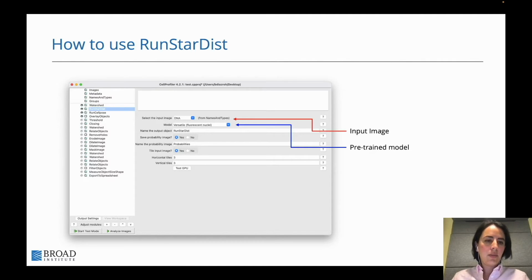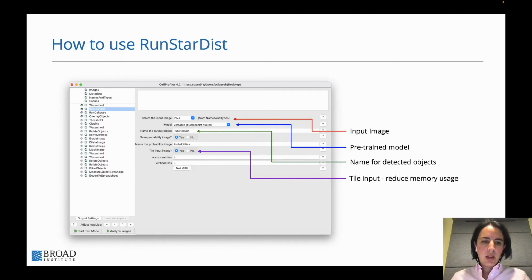later in this presentation. The next will be the name for the detected objects, so whatever you want to name your objects as, so nuclei or some other thing that you're segmenting. Another thing will be if you want to tile your images. So if you're working on really big images, this might be useful to reduce the memory usage and avoid the software from crashing. So you can select the number of horizontal as well as vertical tiles.